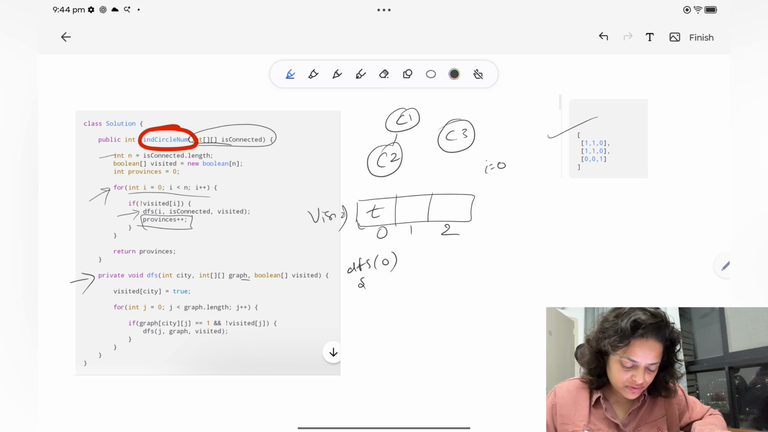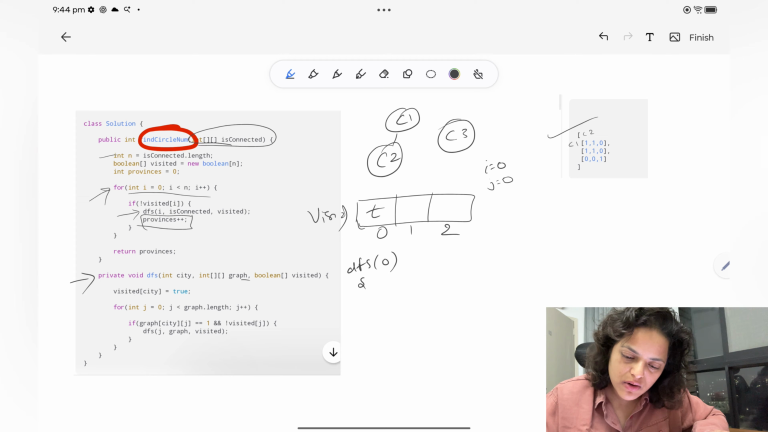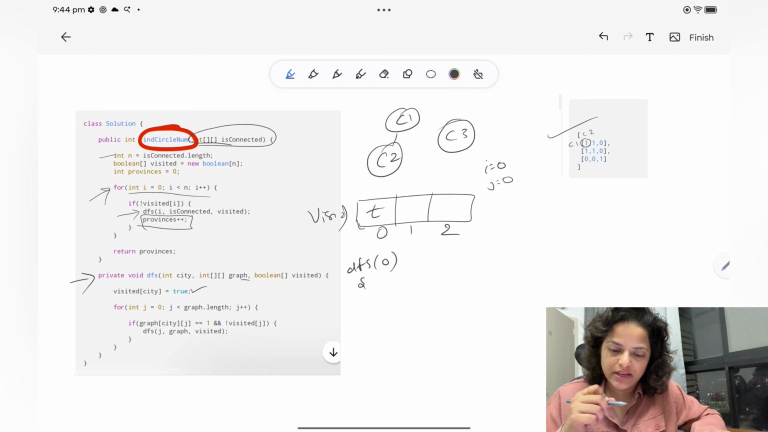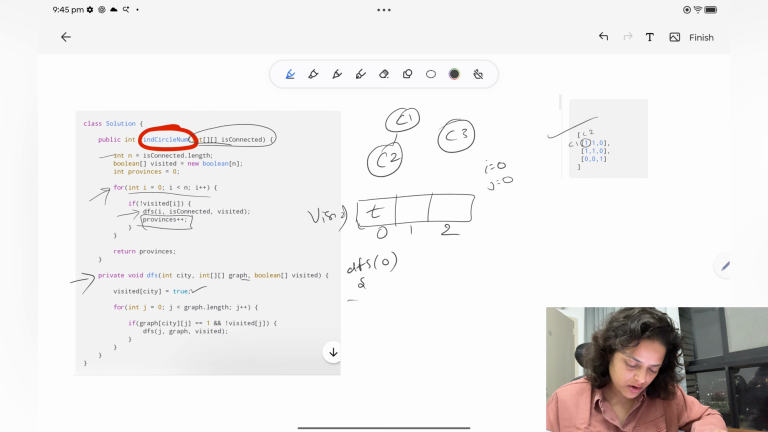So first you will check for j equal to 0, with i equal to 0. Is graph[0][0] equal to 1? Yes, correct. This is your C1, this is your C2. So graph[0][0] is 1, and visited[j], meaning visited[0], is false? No, this is true because we have marked it here, right? You don't need to process the same vertex again, so that's okay. We will leave it, and will not go inside the if.